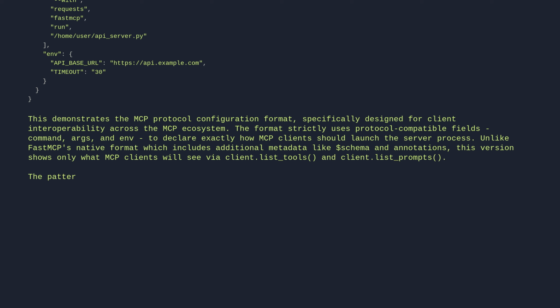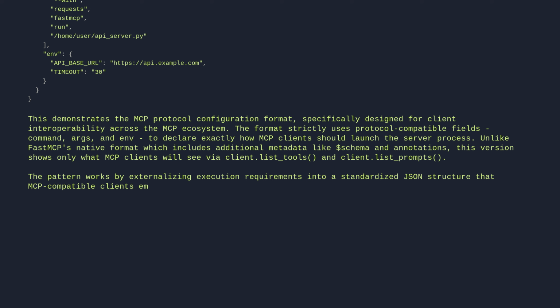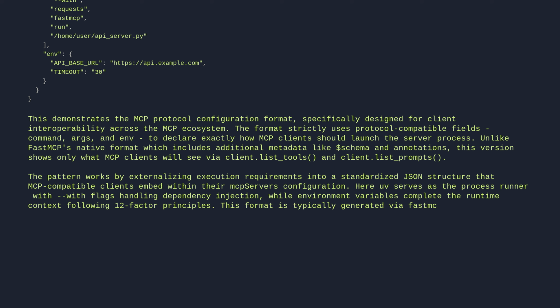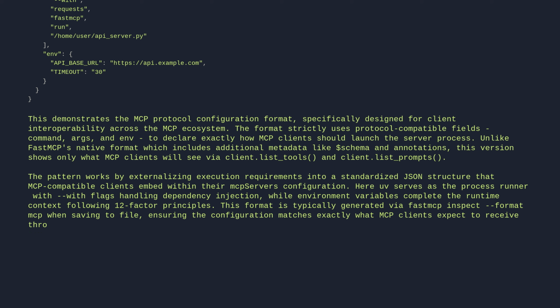The pattern works by externalizing execution requirements into a standardized JSON structure that MCP-compatible clients embed within their MCP servers configuration. Here UV serves as the process runner with flags handling dependency injection, while environment variables complete the runtime context following 12-factor principles. This format is typically generated via FastMCP inspect format MCP when saving to file, ensuring the configuration matches exactly what MCP clients expect to receive through the protocol.